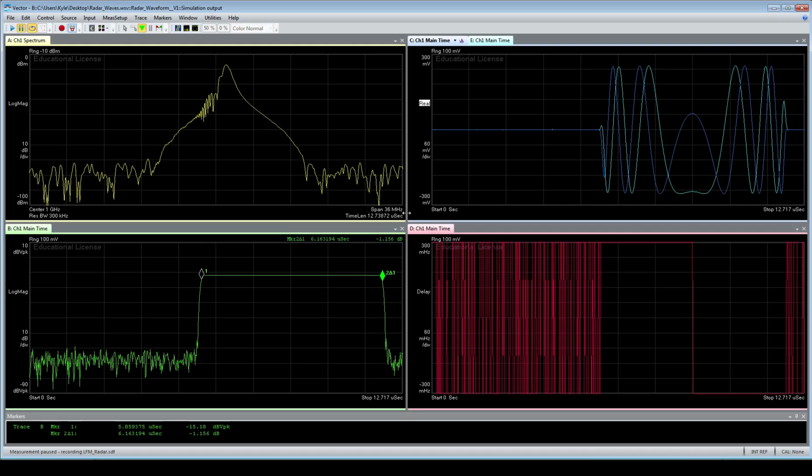Now, what we really want to do is characterize this pulse. And we can find out the center frequency straight from here. If we go over to this window, sorry, we want to get rid of that marker. We're going to go show occupied bandwidth.